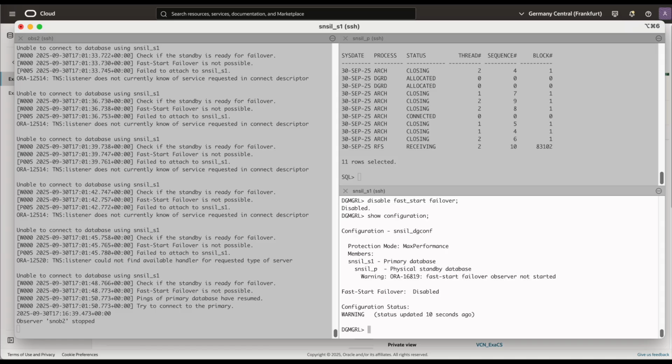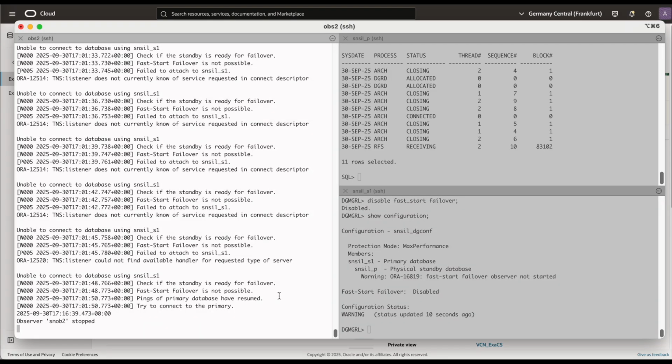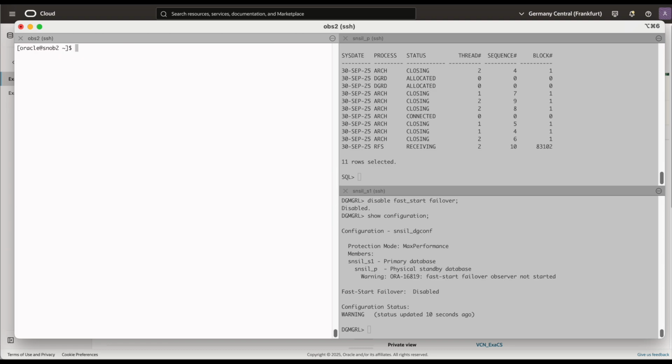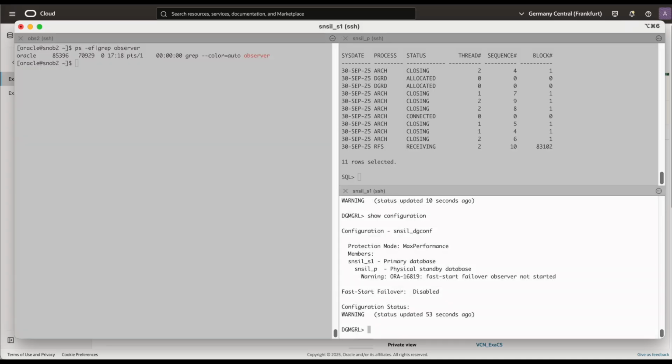Show configuration will show a warning mentioning fast start failover observer not started. Refresh and the warning will go away.